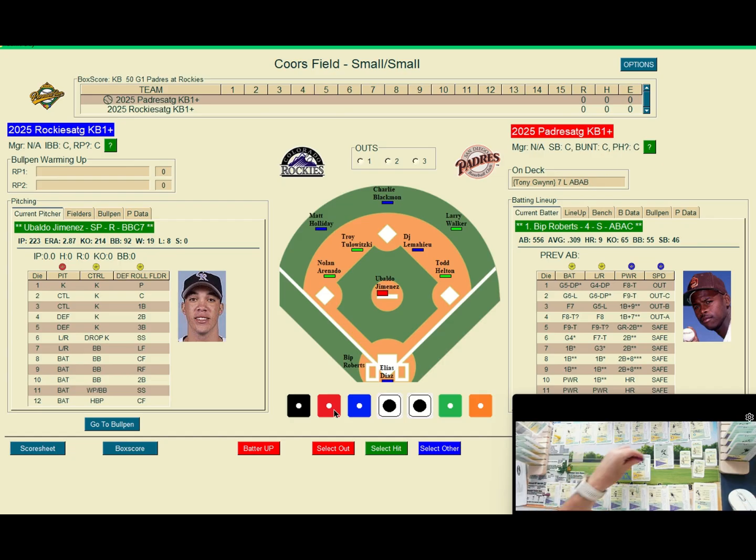And we've got Valdo Menez, who's a semi-ace flash, and he's pitching to Bip Roberts, who batted .309 this season. And that's 223. 223. Is he wild? He's not wild. Is he a slugger or utility? No. That's a base hit.